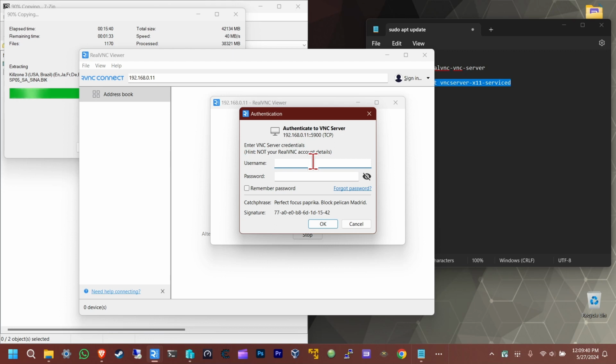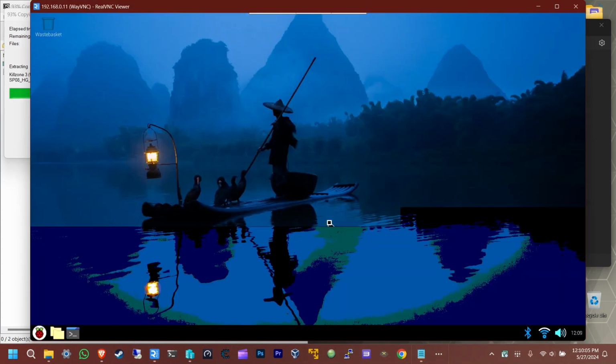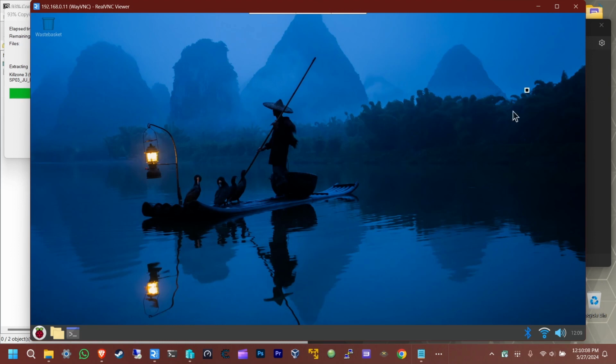Now the username, in my case, is the one that you use to log into your Raspberry Pi. I didn't add any additional password to it, so it's just going to be the same password as you would log in with normally. So in my case, it would be my username and my password. And if you don't want to always put the password, just click remember the password. Click OK, and there it is. We're inside.